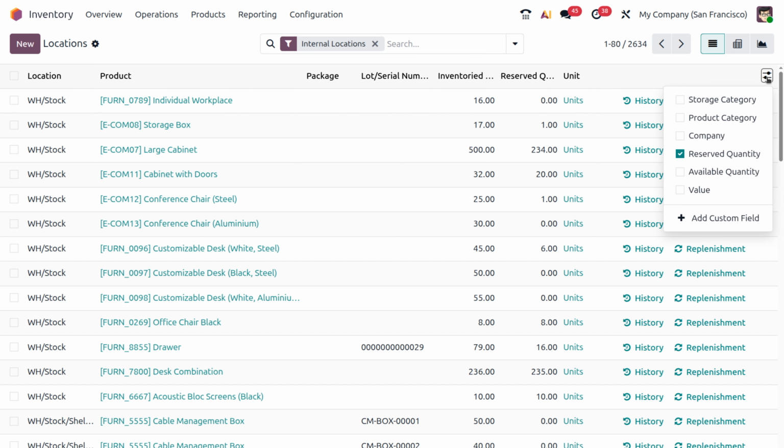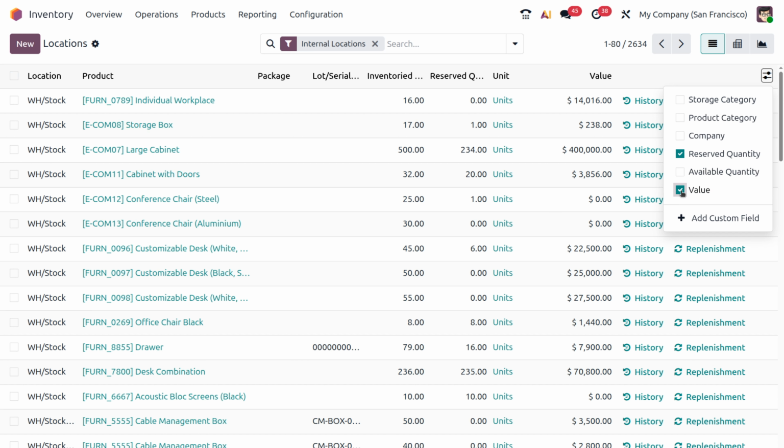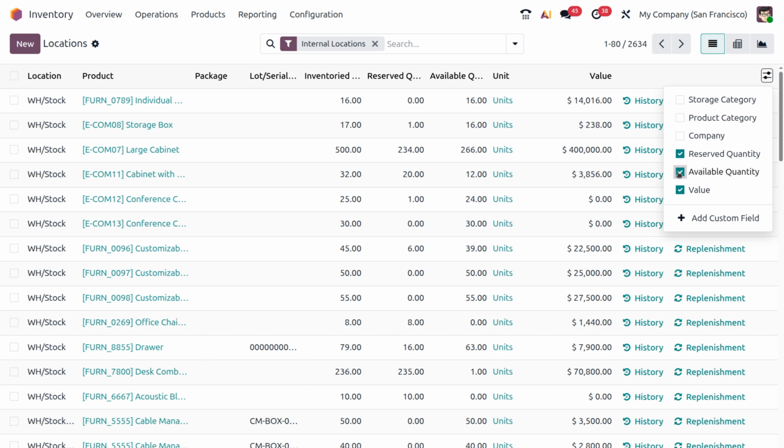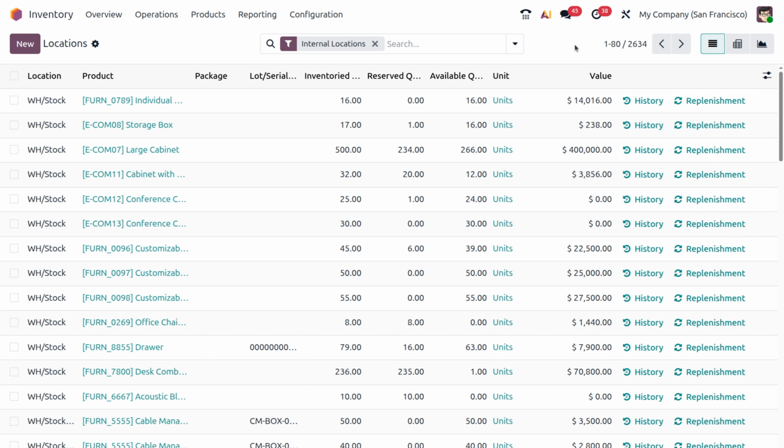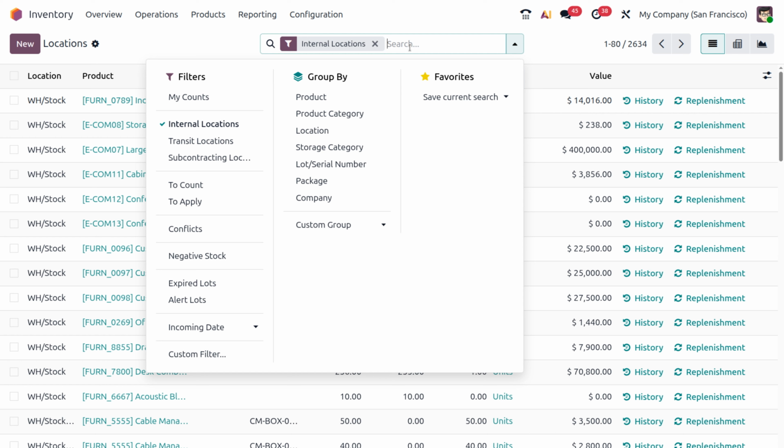And by clicking on the toggle icon, you can choose what things you need to show inside the dashboard as well. If I want to show the value, I can simply click on there, and available quantity as well, I can click on there. If I want to choose any custom field as well, I can create it. Okay. So inside the location, here it is already chosen as the internal location. You can choose by different filters, which means transit location, subcontracting location, to count, apply, conflicts, and every kind of thing. Under the group by, you can choose them.